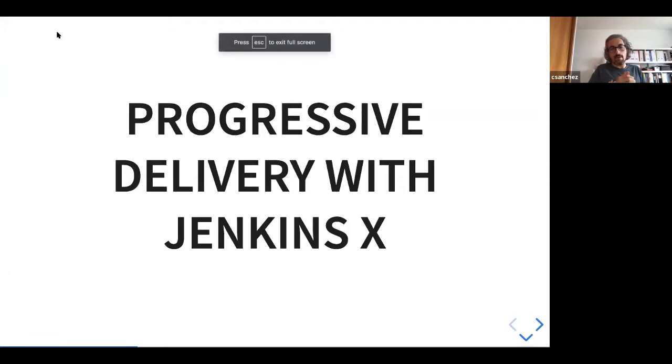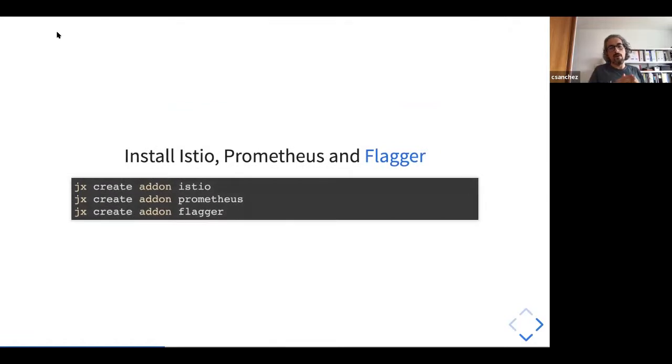What's going to happen when I promote it to production is that it's going to do a Canary deployment. So how do I have Jenkins X set up to do this? These Jenkins X add-ons are the ones that are used to do Canary deployments.